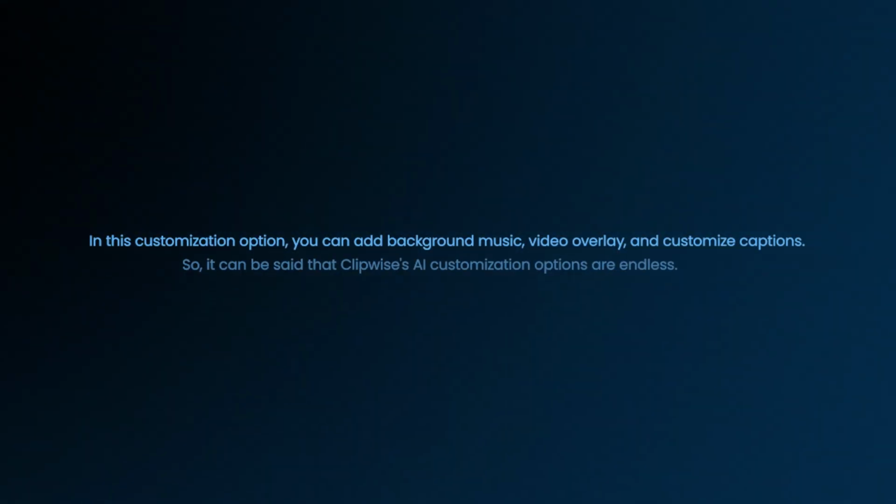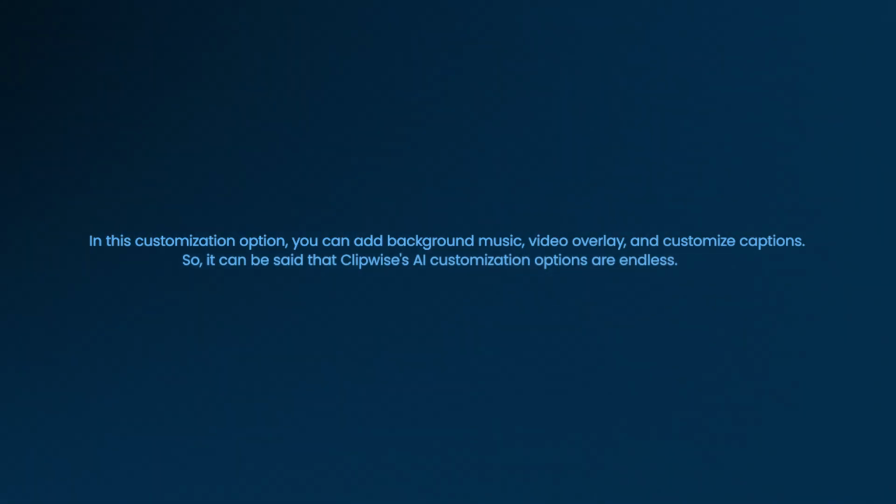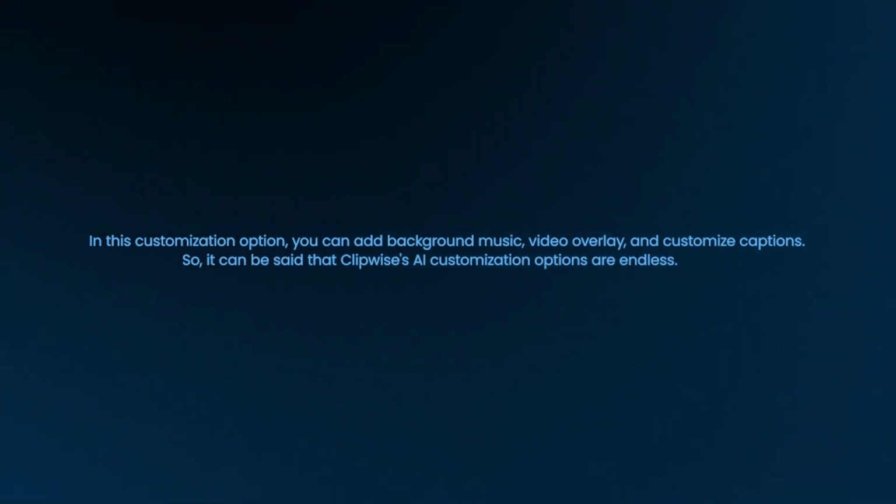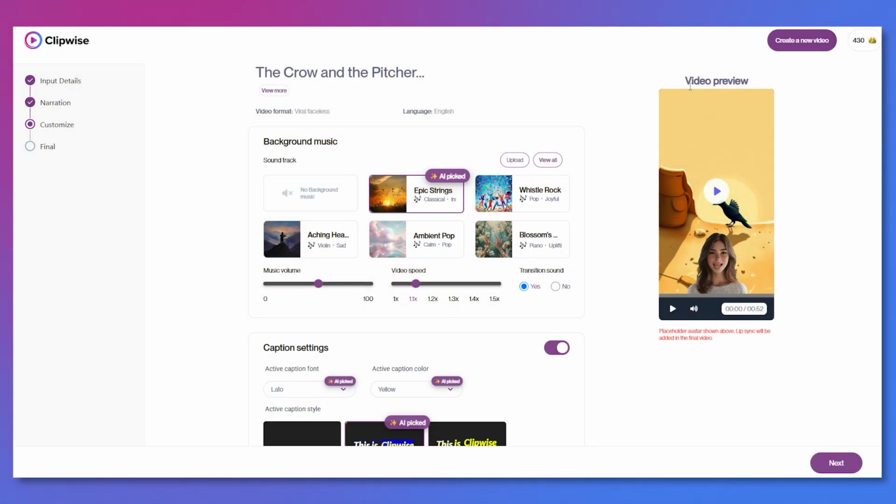In this customization option, you can add background music, video overlay, and customize caption. So it can be said that Clipwise AI customization options are endless. First, let's preview the video to see how it looks. Then we'll move on to the customization.